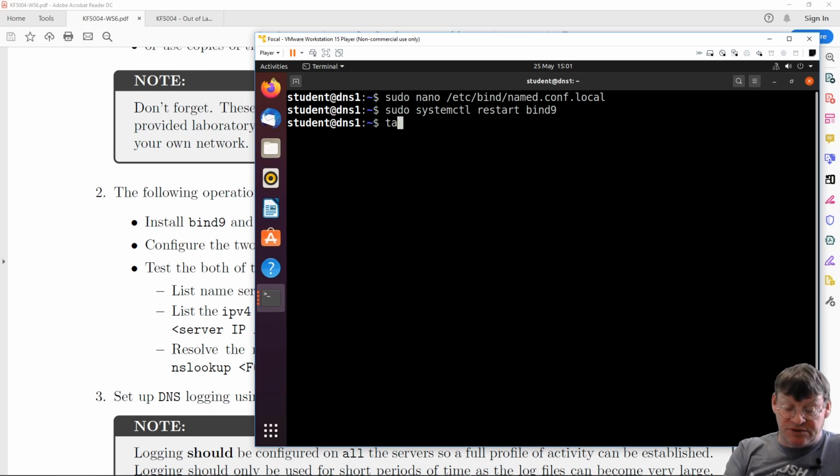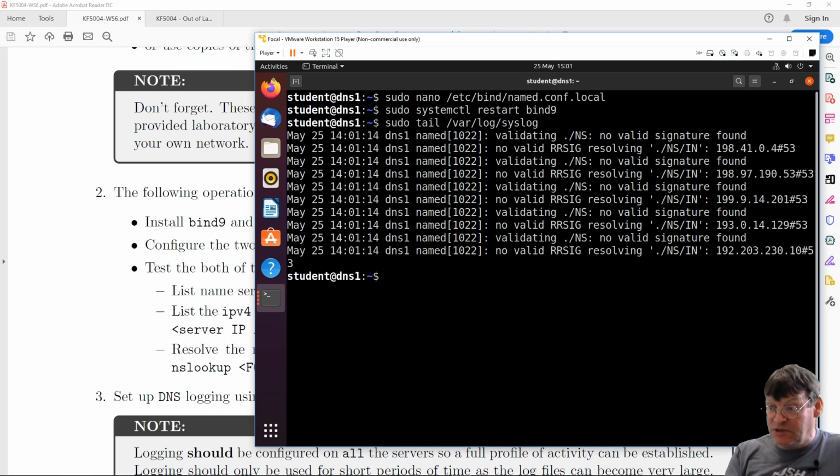So what I'm going to do is I'm just going to do a quick tail. I'll do sudo just in case, tail /var/log/syslog. No signature for the name servers. Oh, that's fine. We don't need to worry about that. That's just the security aspect for the name servers for the signatures. So we're not using it.